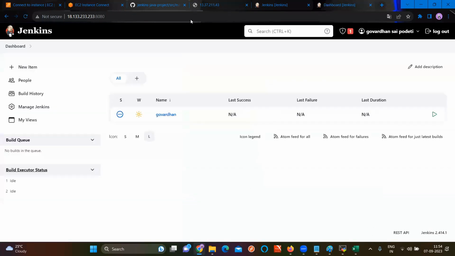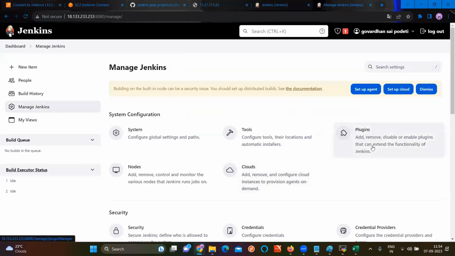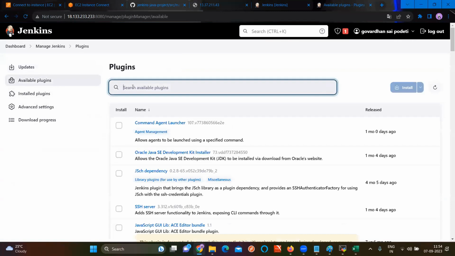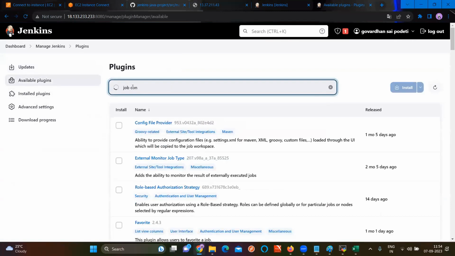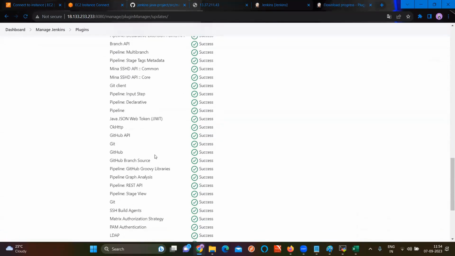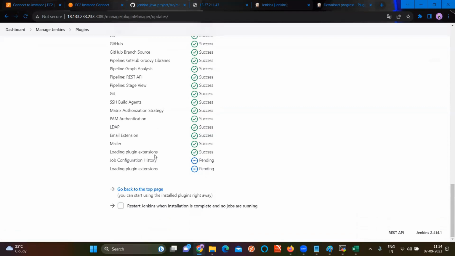For example, here, Govardhan is having one pipeline, sir. Like one Jenkins job is there. What I'm going to do is first of all go to Manage Jenkins, go to Plugins. What is the plugin I want to download now? Job Configuration History. Correct or not? Click on install. The moment I install the plugin, what is going to happen? This plugin is going to download. And even if I delete the job, I can get it back.